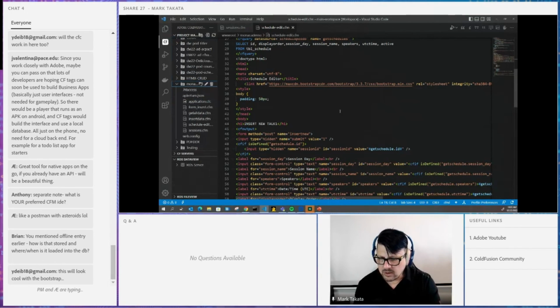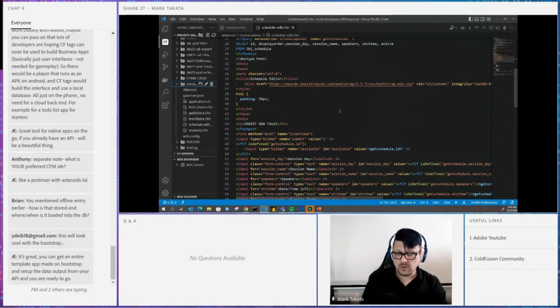Offline entry earlier. How is that stored? Where is it loaded into the DB? So that's a little out of scope for what I'm showing today, but essentially there's a variety of different local, browser-based DBs that can run on a phone, and you need to do detection, figure out what phone you're on, and then pass your data into that.